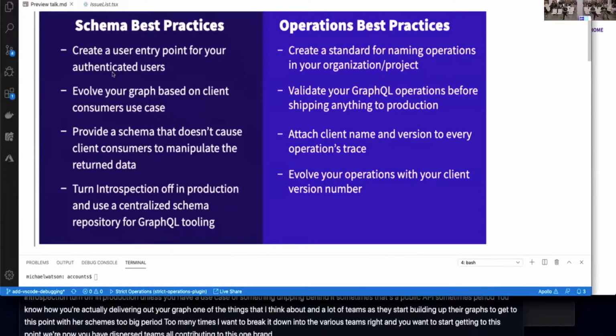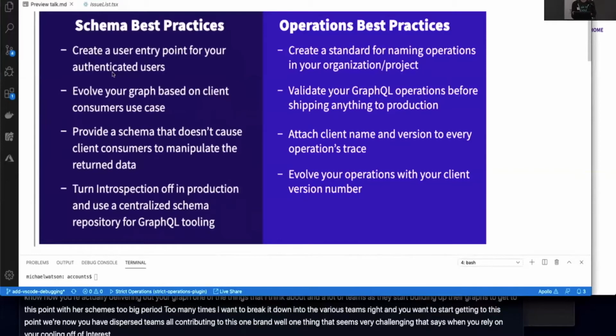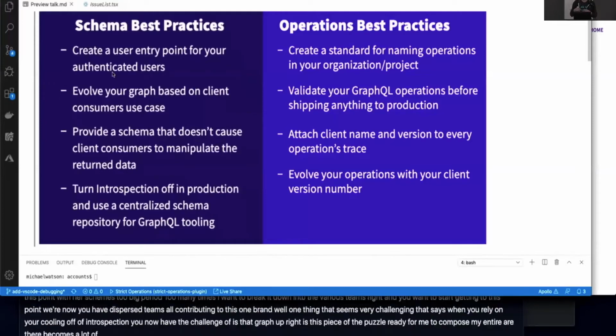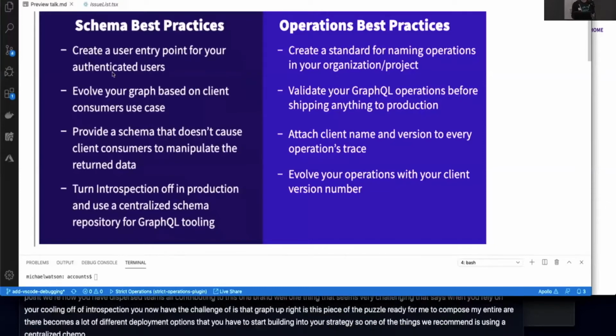Well, one thing that becomes very challenging in that is when you rely on your tooling off of introspection, you now have the challenge of, is that graph up, right? Is this piece of the puzzle ready for me to compose my entire graph? And there becomes a lot of different deployment options that you have to start building into your strategy. So one of the things we recommend is using a centralized schema registry. So like one of the things we have at Apollo is our central schema registry.